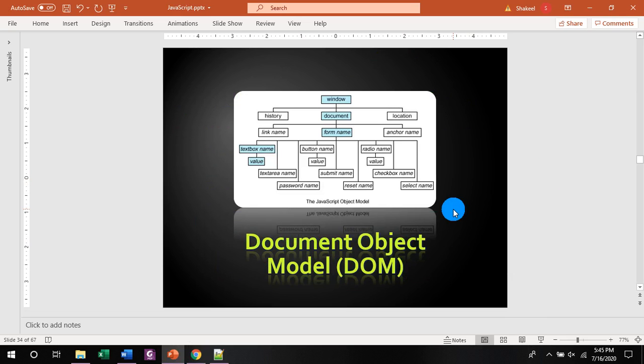Now we are going to discuss document object model. With the HTML document object model, JavaScript can access and change all the elements of an HTML document. When a web page is loaded, the browser creates a document object model of the page. The HTML document object model is constructed as a tree of objects, as you can see in this image. With the object model, JavaScript gets all the power it needs to create dynamic HTML.